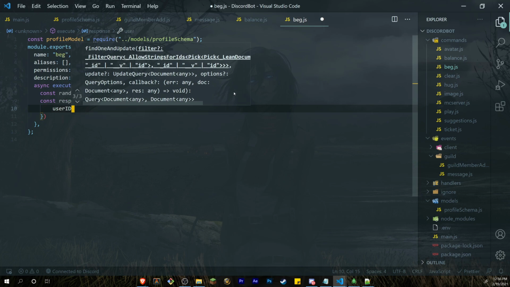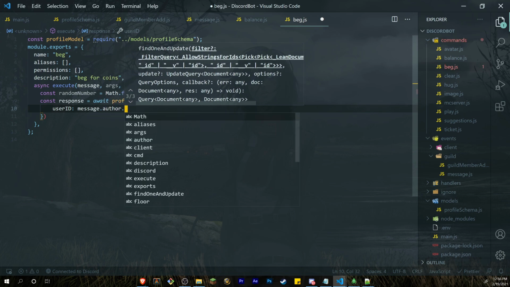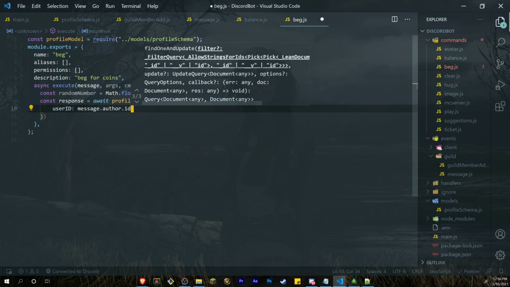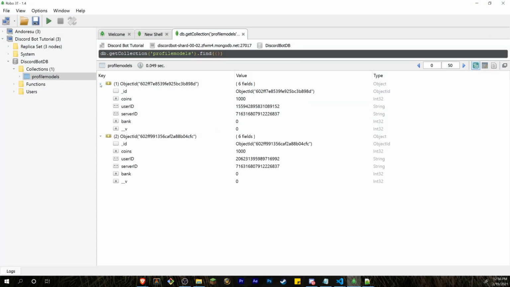So userID, and this is going to be message.author.id. So what it's going to do is find the profile whose user ID is the user ID of whoever sent this message. It's going to look through all of this, like, okay, he wants to find one with that specific user ID. So let's say this account sent the message. It's going to go, yep, that's not it. This is it. And then it's going to get all of this information for us. So it's going to match this.